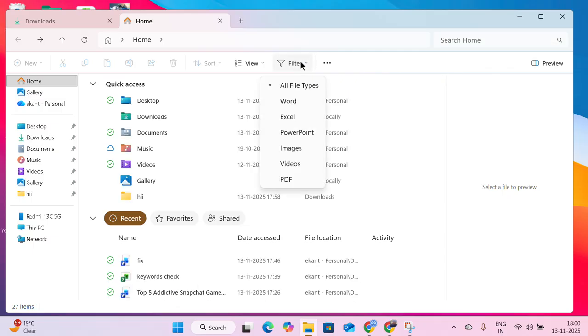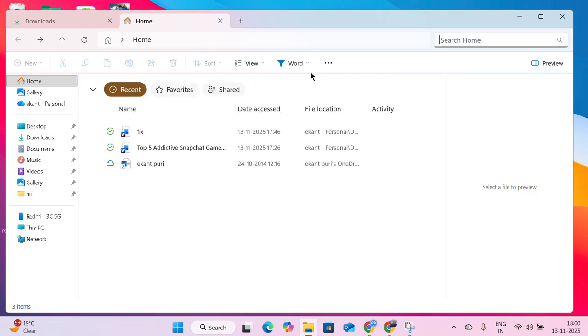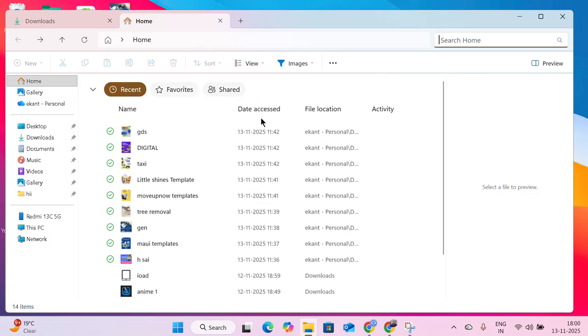Or you can simply type Word. All Word files will be shown. Excel, PowerPoint, images, all images only are shown there.